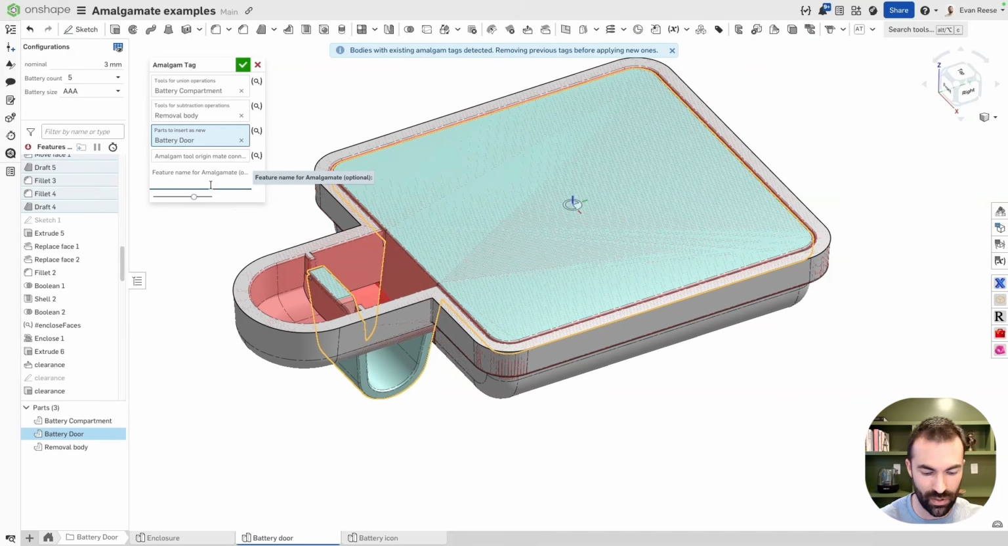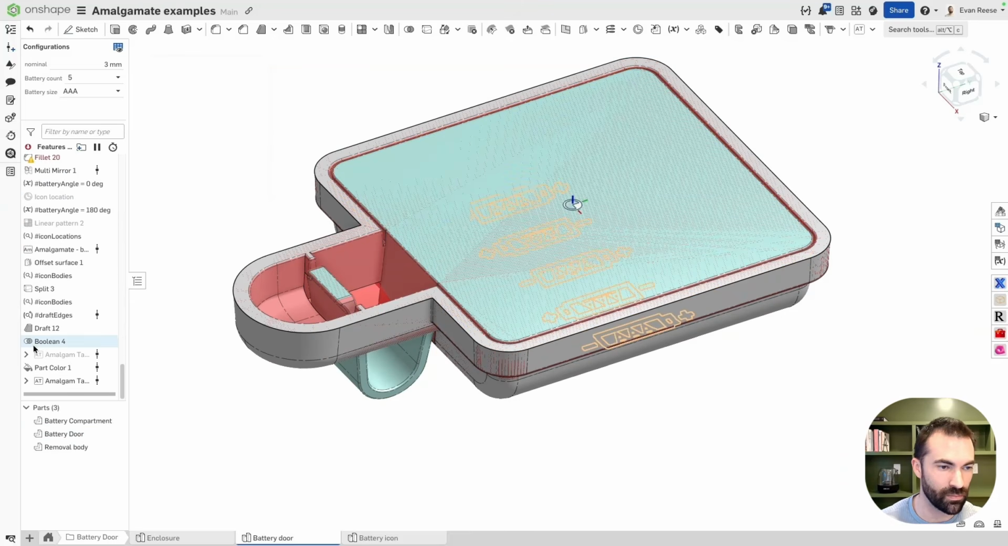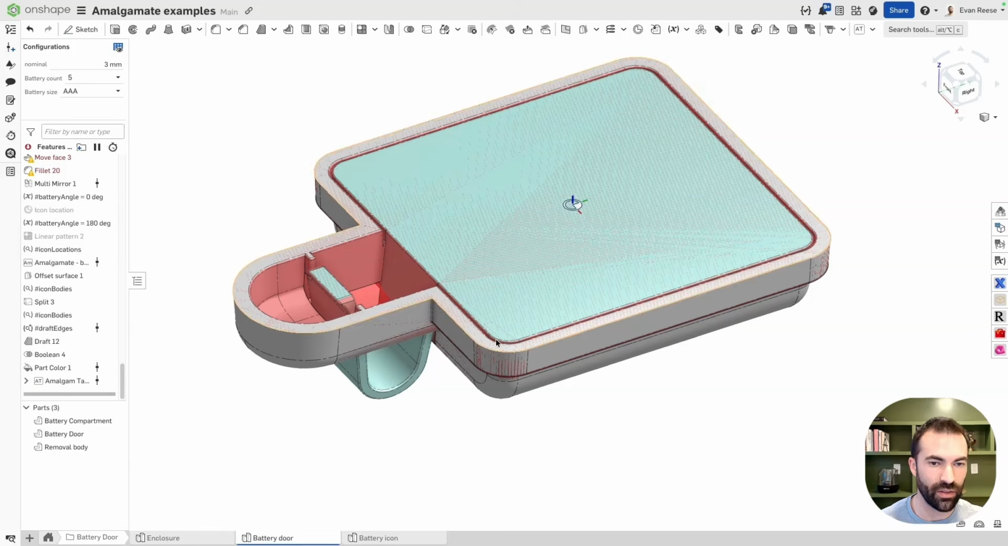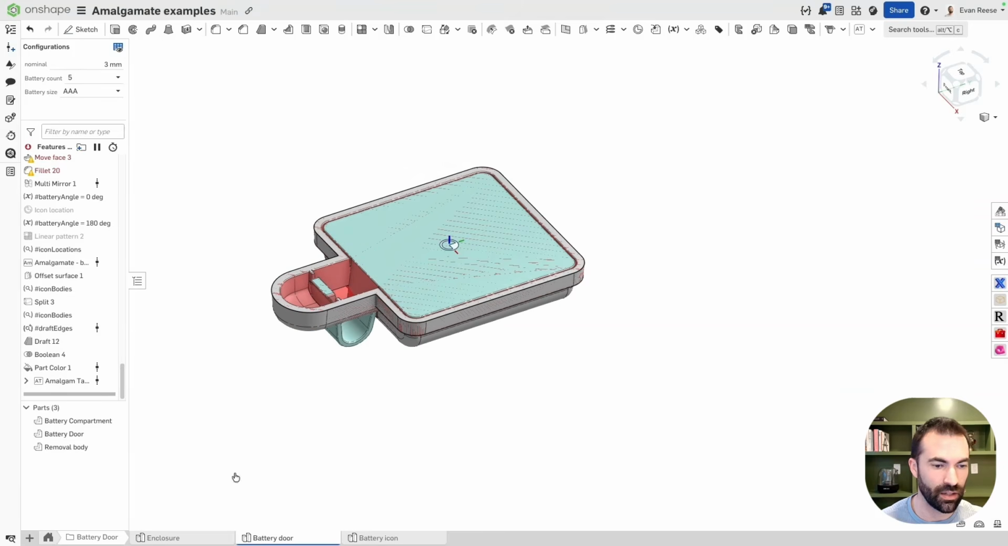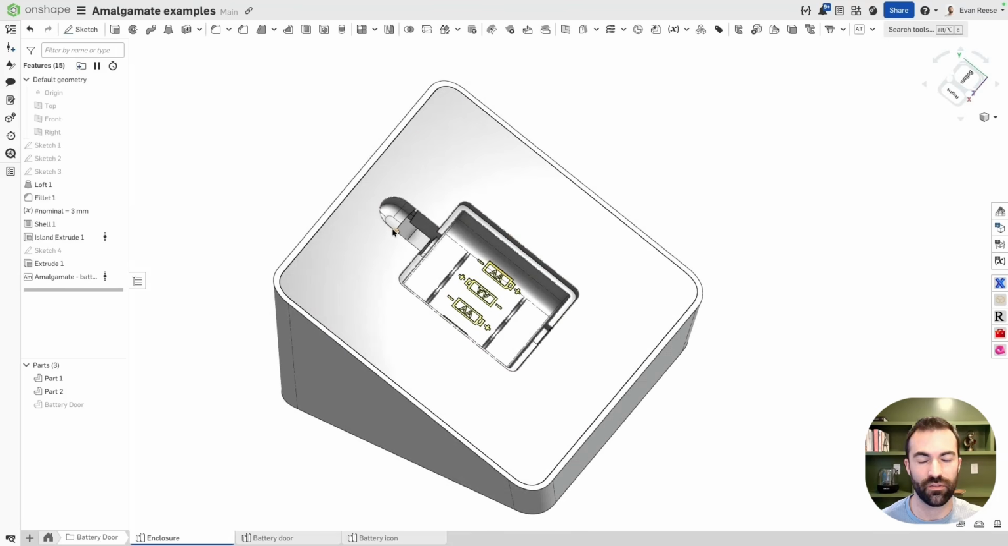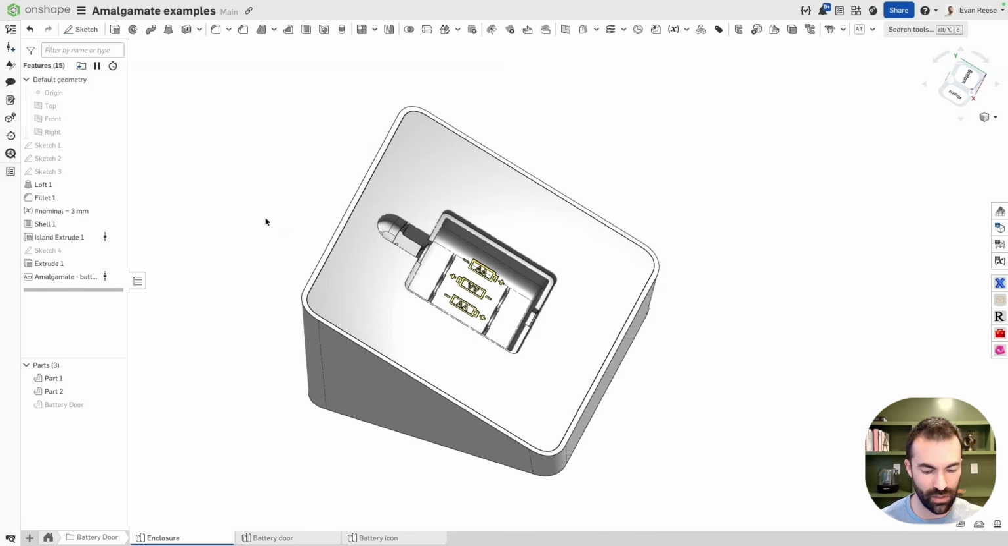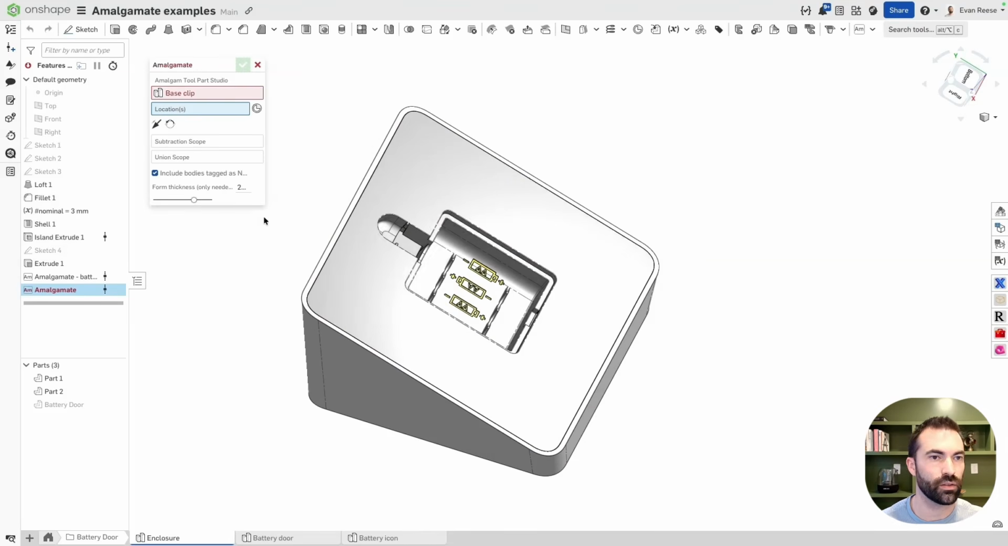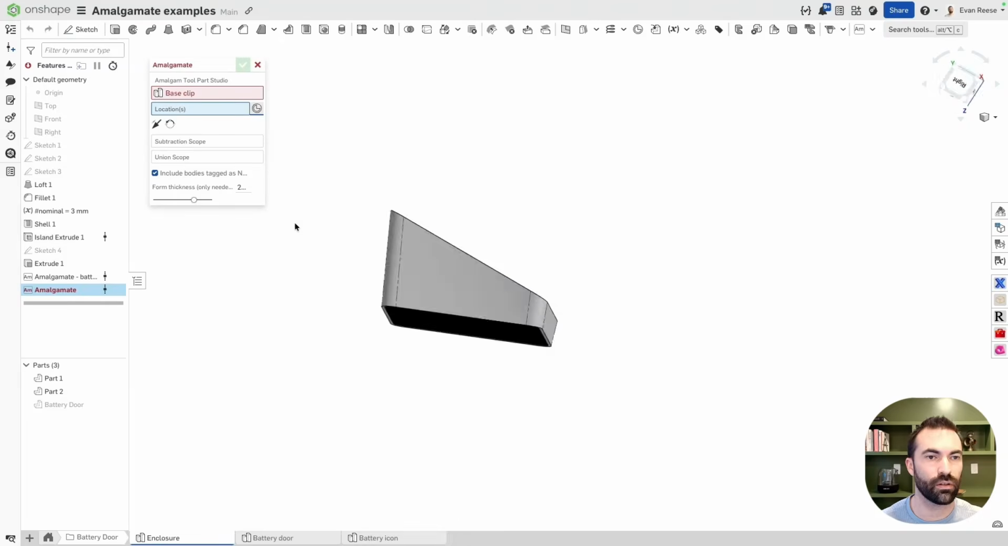And I can even name this battery door. And that will actually rename the Amalgamate feature later when I use it. So I'll just get rid of that one. And now that that is tagged, I can bring this in anywhere that I want and add as many of these as I want, even different configurations. Let's do this.